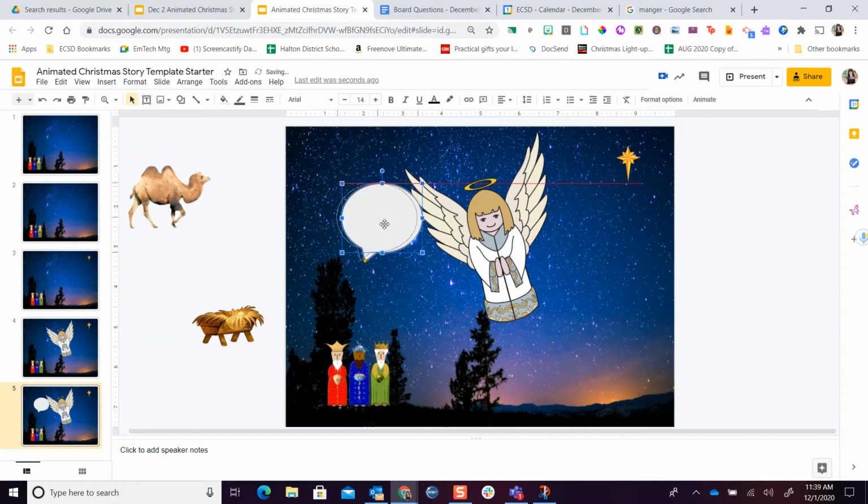One of the things that's nice about the callouts is I can grab this little orange slider and I can make it look like who's talking. Now to add the text, I double click inside of the callout, and it is actually a text box as well. So I'm going to say, have no fear.